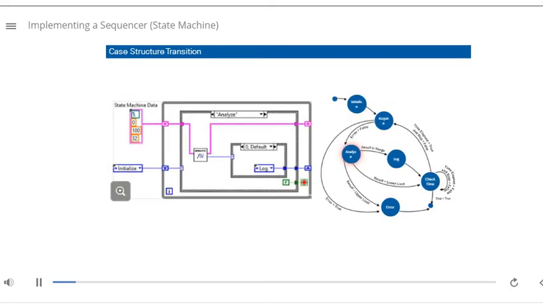If you need for your code to be able to transition to many different states, the recommended approach is to use a case structure transition. Here we see similar functionality to the select function transition, except now we are selecting the state to execute based on the output value of the analysis VI. As the application grows, you can add more transitions by adding more cases to the case structure.